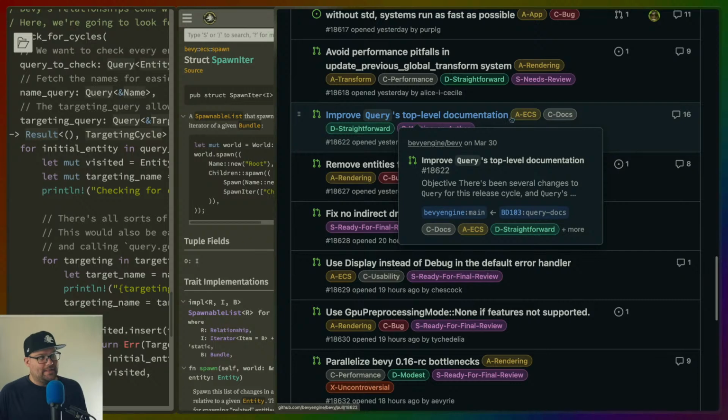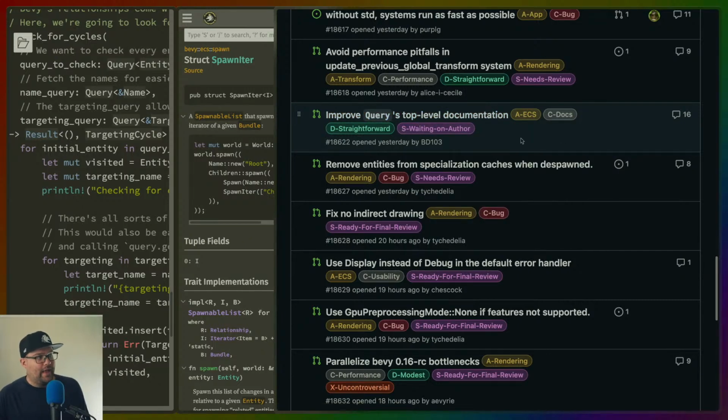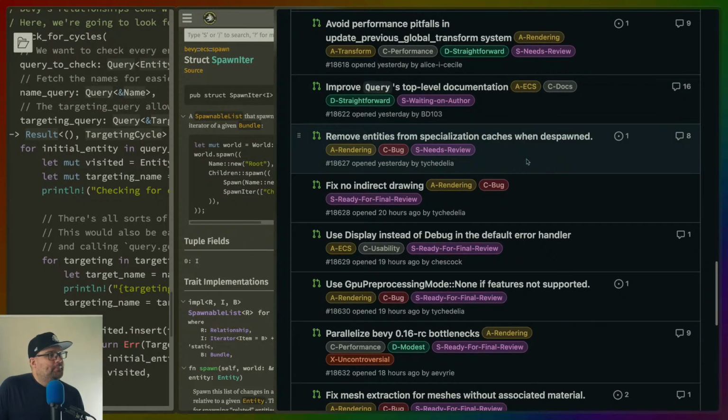Like, improved documentation is a ticket, but that's not like release. Well, it's release blocking for Bevy, but it's not like if the release went out, things would be broken. That was quick. Yeah, for the fix.